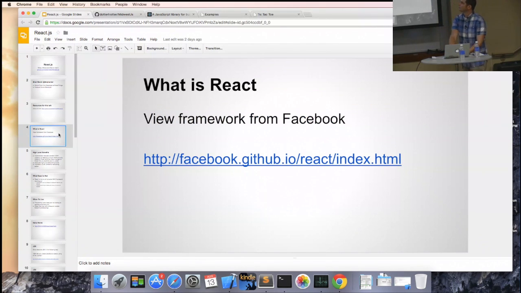So, real briefly, what is React? Well, it's a framework right now, a view framework that Facebook put out that's getting a lot of hype. In the last talk, I had the Will Ferrell slide that said it was hot. It was pretty funny. I should have used that. And basically, it's in the whole MVC realm, it's just handling the V.